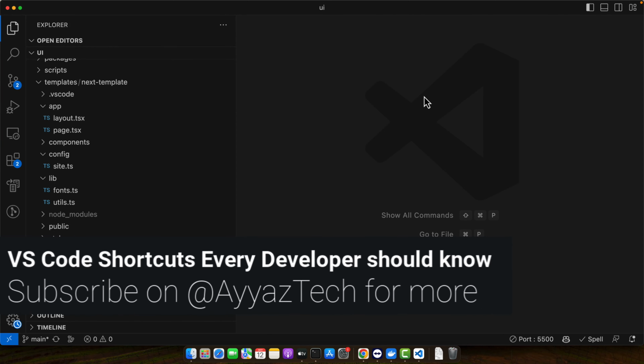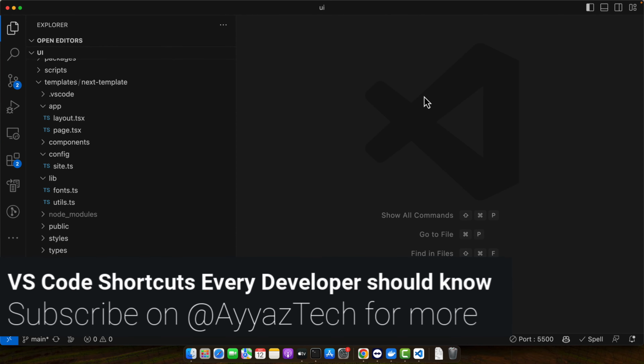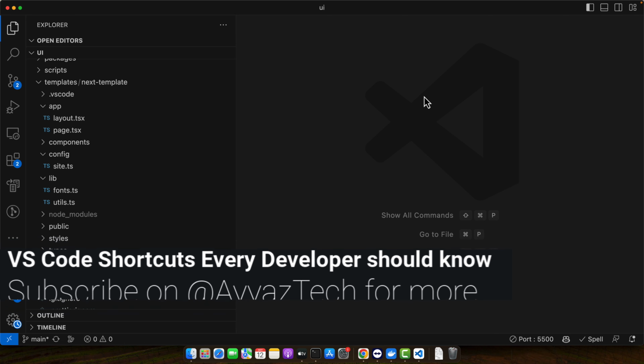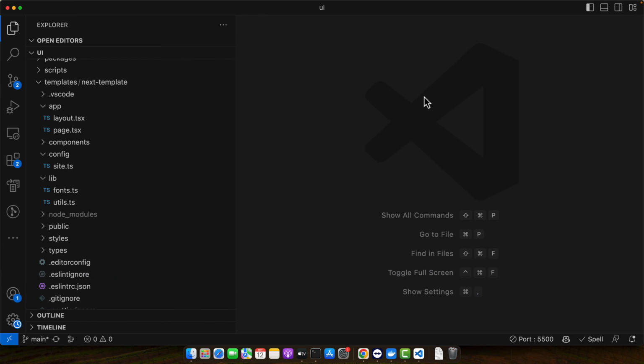Ever wondered how the coding pros navigate VS Code with lightning speed? It's all about shortcuts. In today's tutorial, I will introduce shortcuts for both Mac and Windows. Let's start coding efficiently no matter the platform.